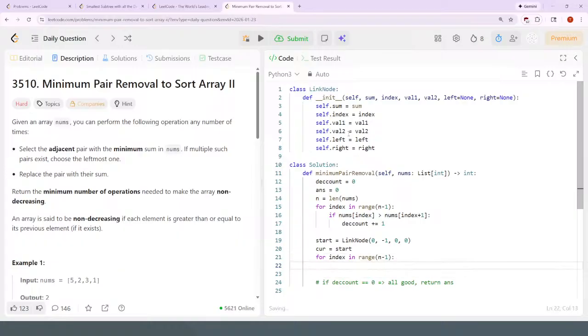So then for every value in the array here, I wonder, maybe the sum should actually be the first value in nums. The index is -1, the value 1 is 0, and the value 2 is nums at 0. That makes a little more sense.